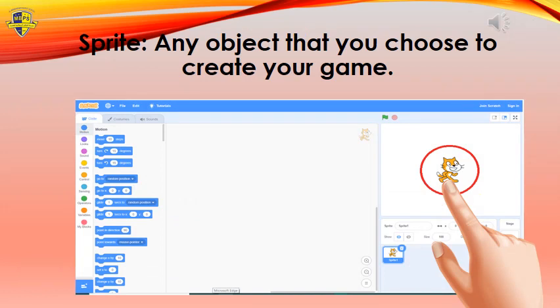Any object that you choose to create your game or animations is known as a sprite, whether that is a person, animal, or thing. Whatever you choose to create your animation or games is known as a sprite. So here in this picture we have a cat. So this cat is a sprite.